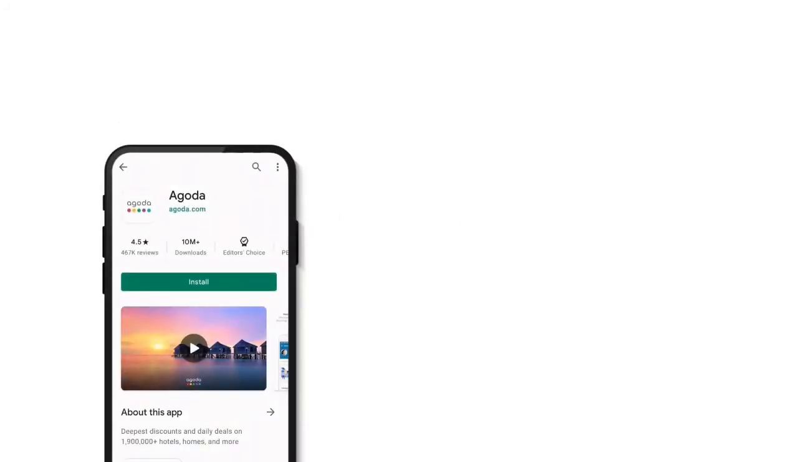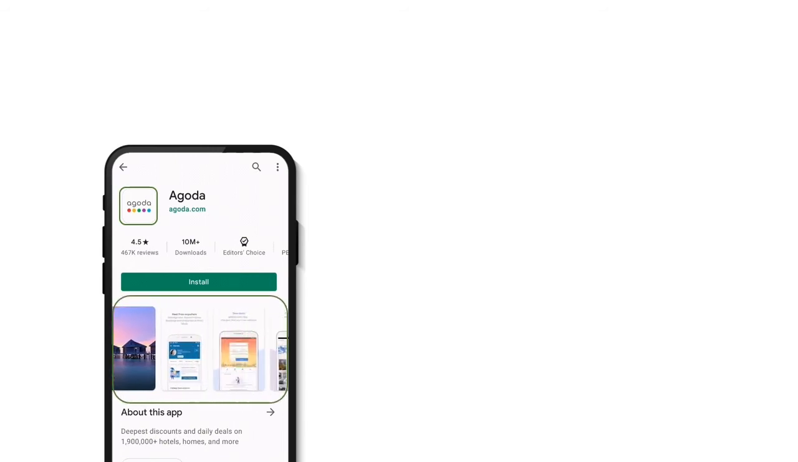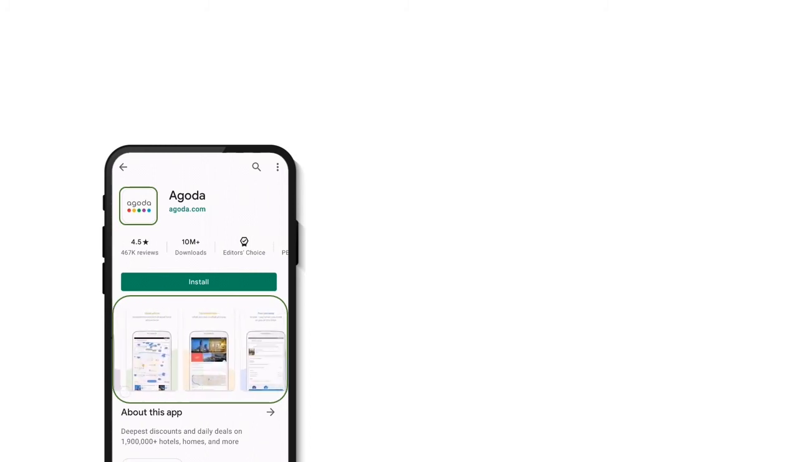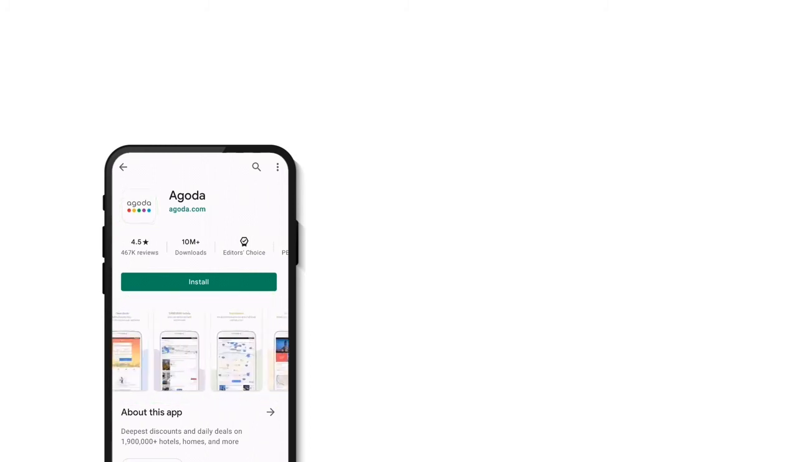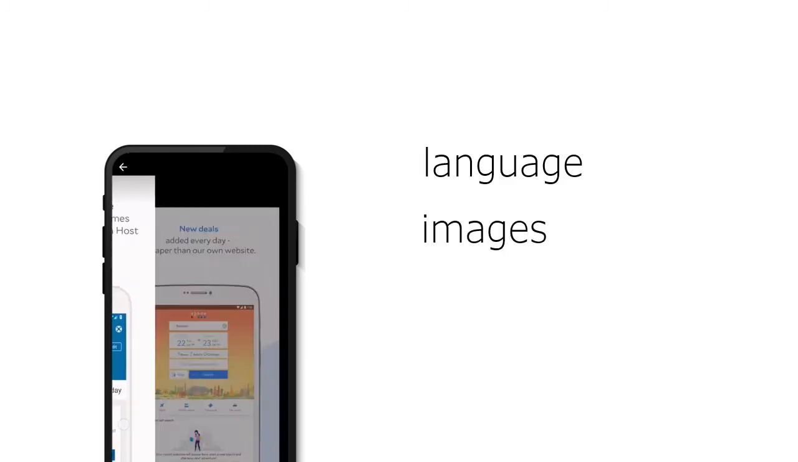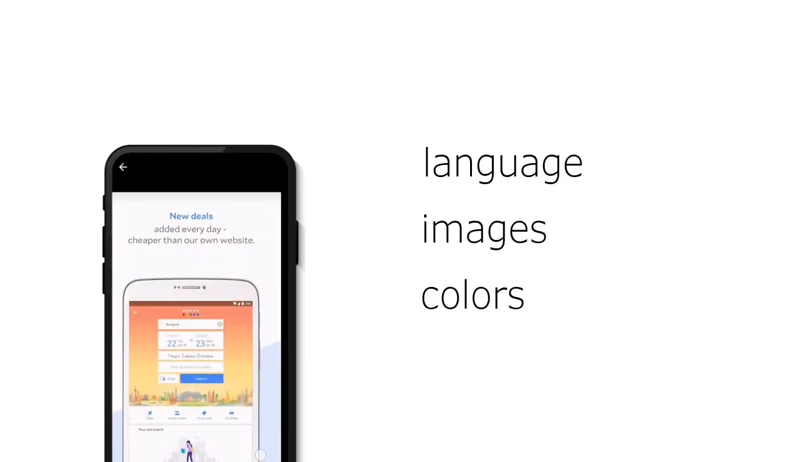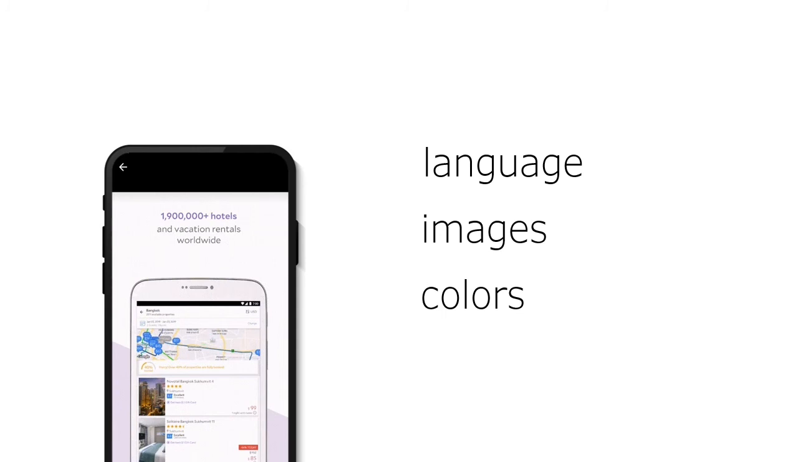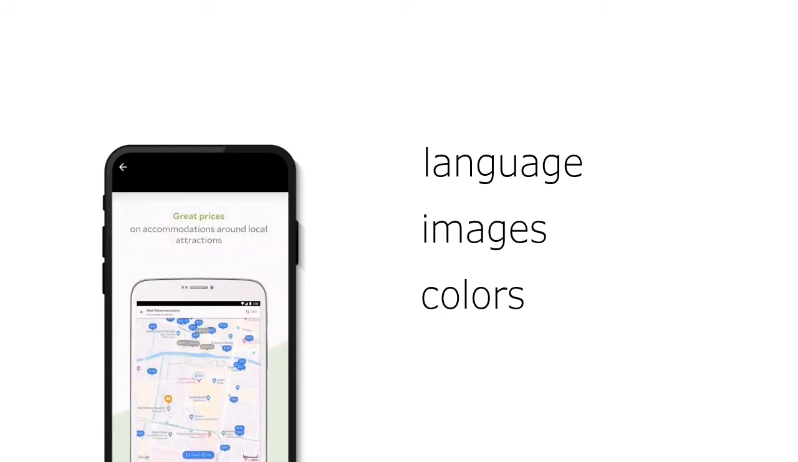Your app page's visuals include the icon, screenshots, images, and video previews. All of these have a strong effect on your click-through and conversion rates in the app stores. So they don't just need to feature the right language for your target market, but also the appropriate images and even colors. If you're marketing a travel app, for example, this would mean showing the relevant local landmarks or tourist attractions in your screenshots.